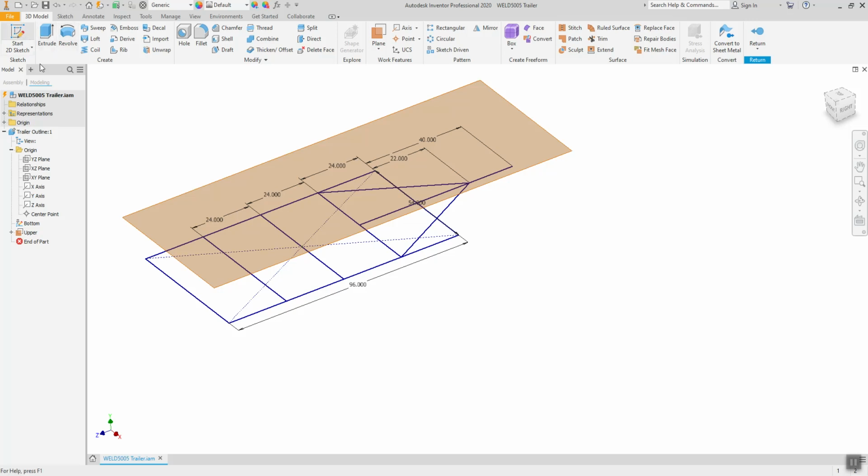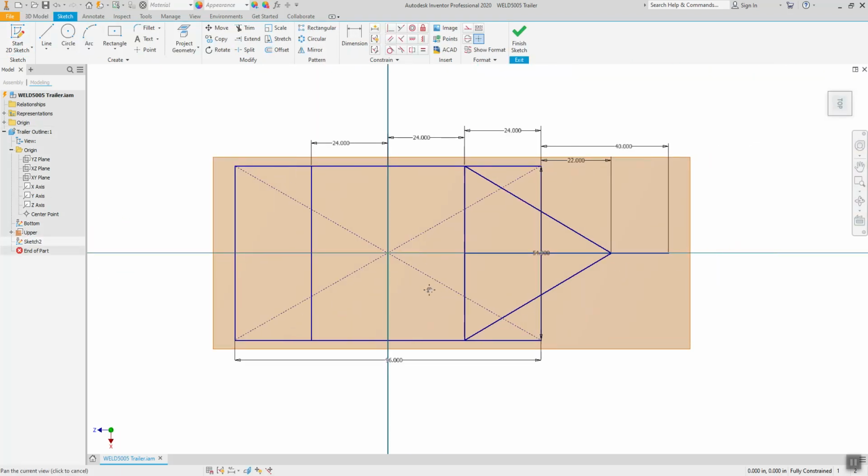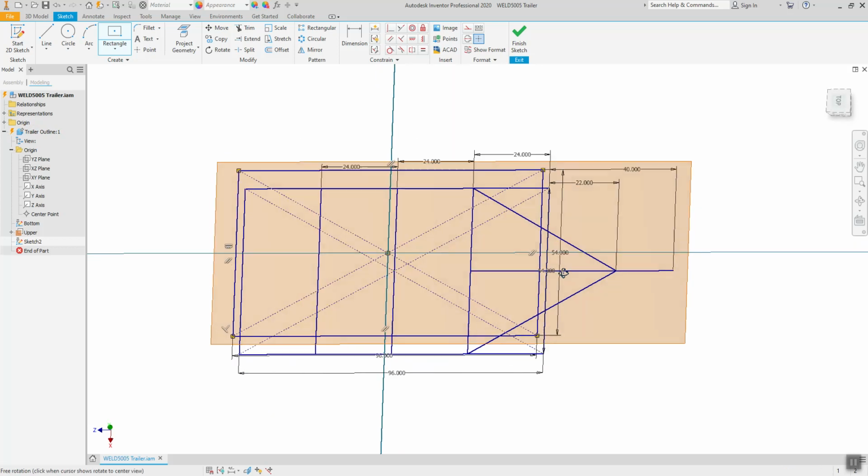So now I'm going to start a sketch on that plane. Now I could use project geometry for this, but you're going to see I don't want to. I want to just create a rectangle, 54 by 96. So I have my rectangle on the bottom and my rectangle on the top.